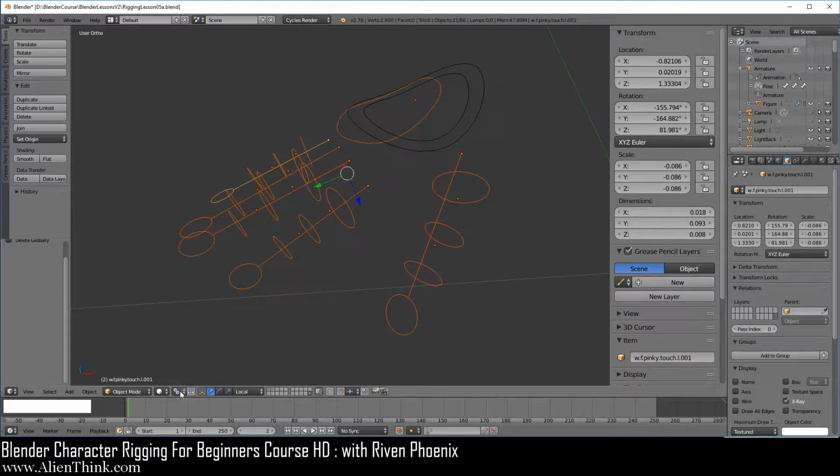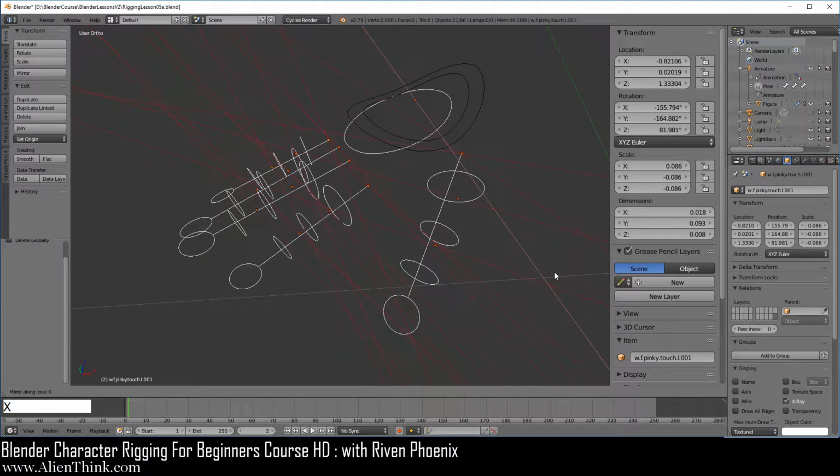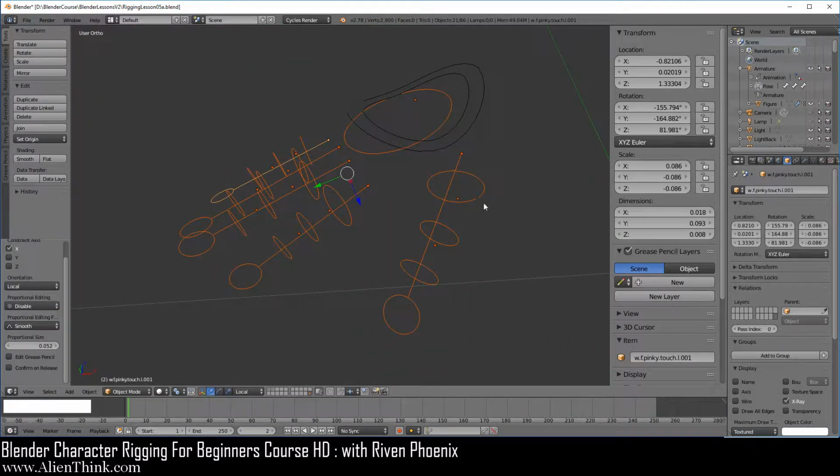Okay, now make sure that this is on individual origins and this is on local. That doesn't really matter. So we're going to do Control M and do X 2 times. Okay, now left click. So this is done. Now what we have to do is basically change this to the 3D cursor. Now you have to do this one thing at a time.